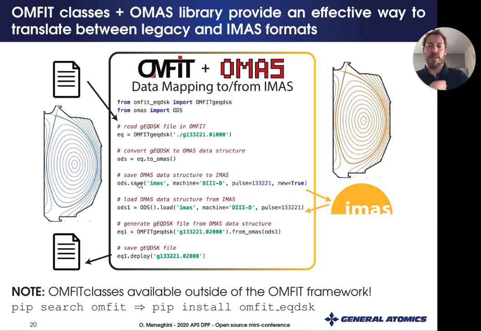So we can say ods.save to IMAS, machine, pulse, new, and the data gets put into IMAS. We can read this data back. And once we have this data in a new ODS, we can generate the legacy format again by instantiating an empty GEQDSK class and filling it from the ODS that we just retrieved from IMAS. Once we have this object, we can deploy it to file and we get our file back.